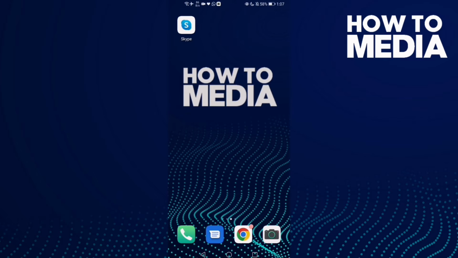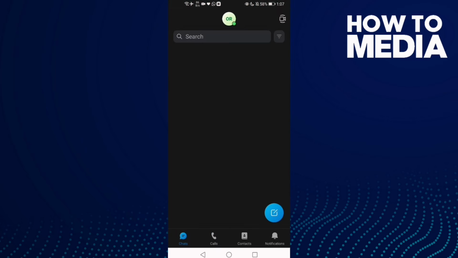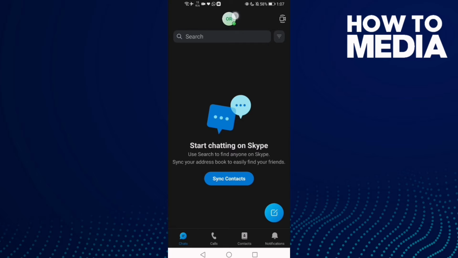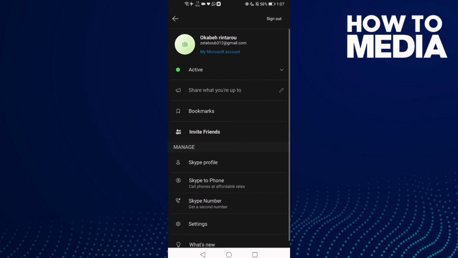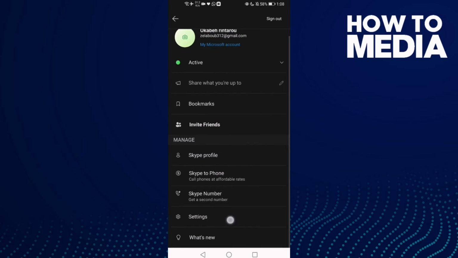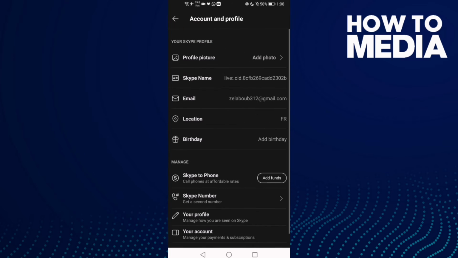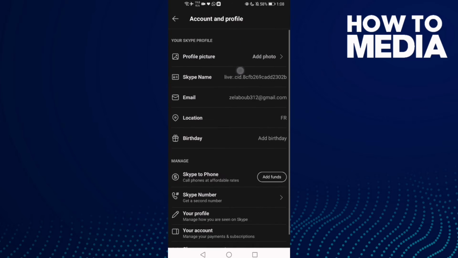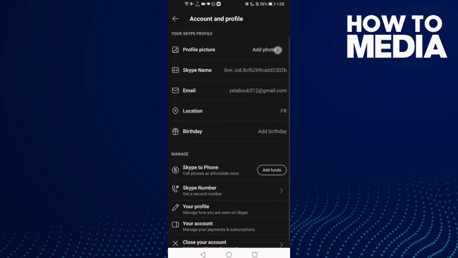First, go to Skype and then click on your profile here, and now click settings and then account and profile, and then just click here, profile picture.